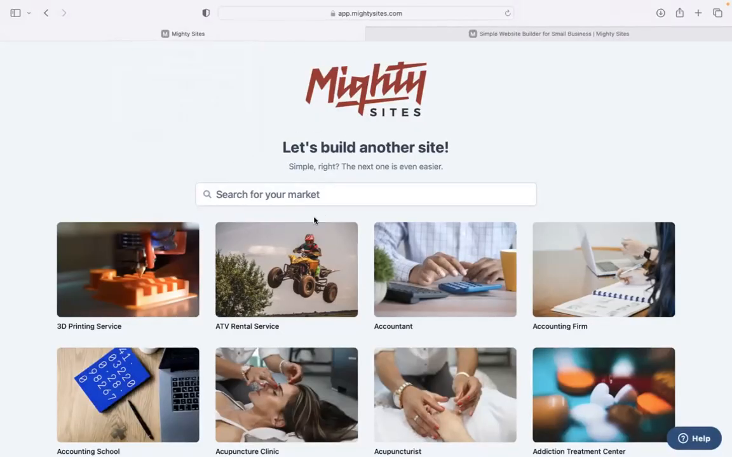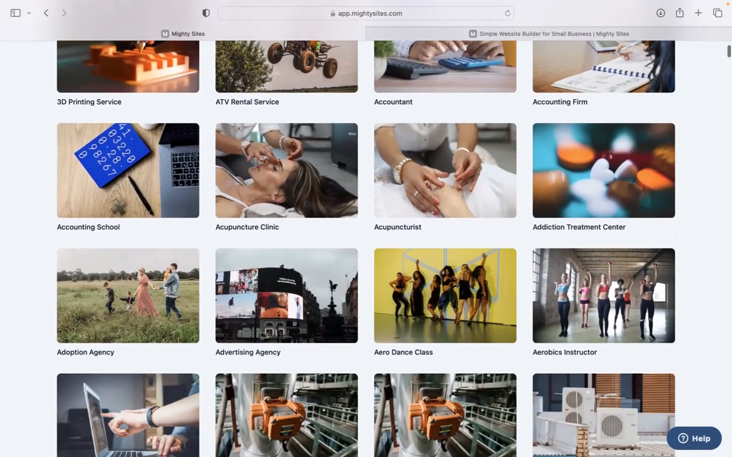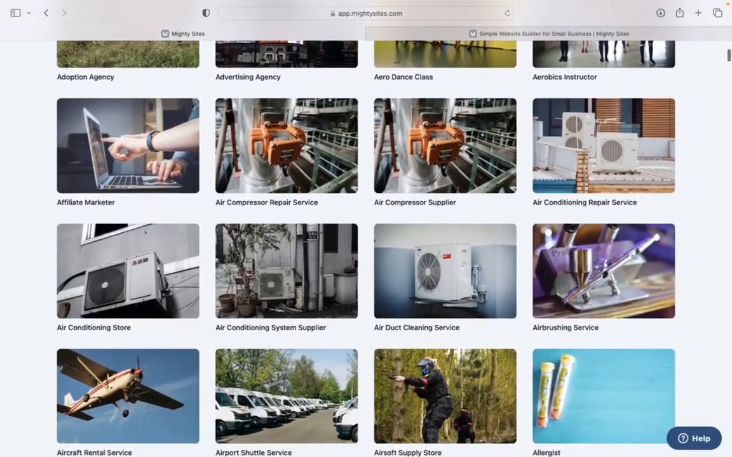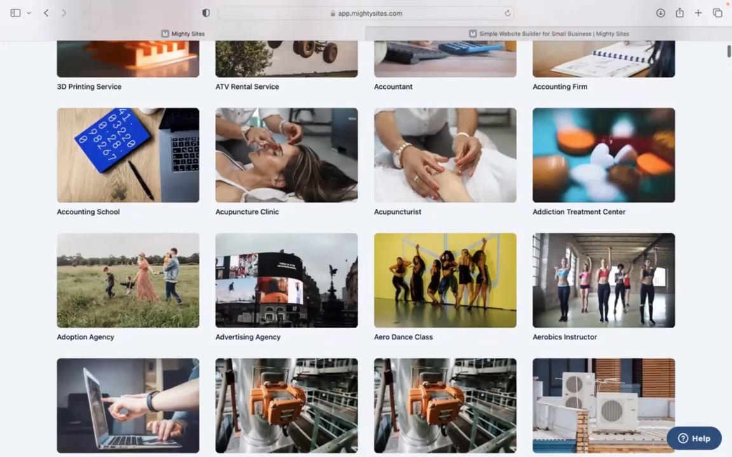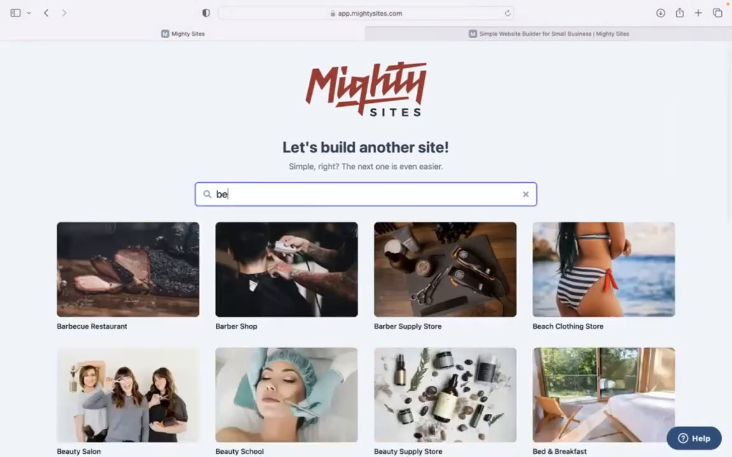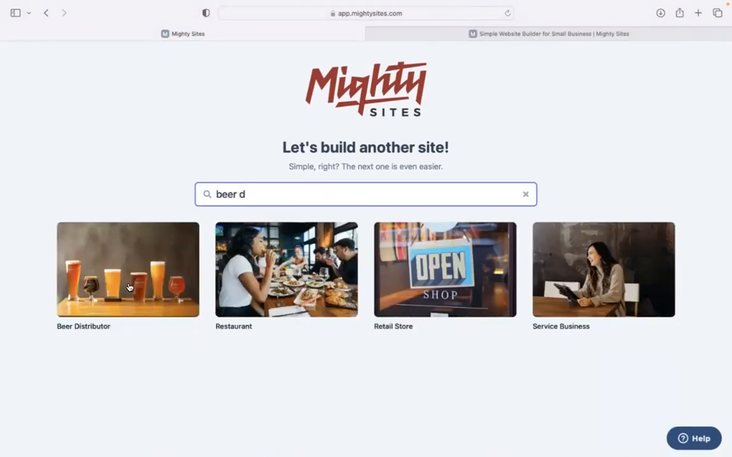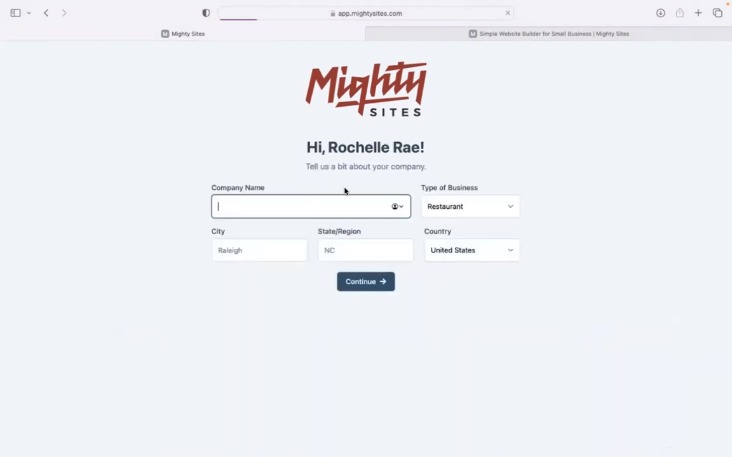Once you join the platform, the first thing it's going to ask you to do at the top is to search for your market. Now, we have hundreds of different markets to choose from, currently over 900 for various small businesses. We are adding more markets every single week. So I'm going to head to the top, search for my market, beer distributor. There it is over there. Let's go ahead and select that template.